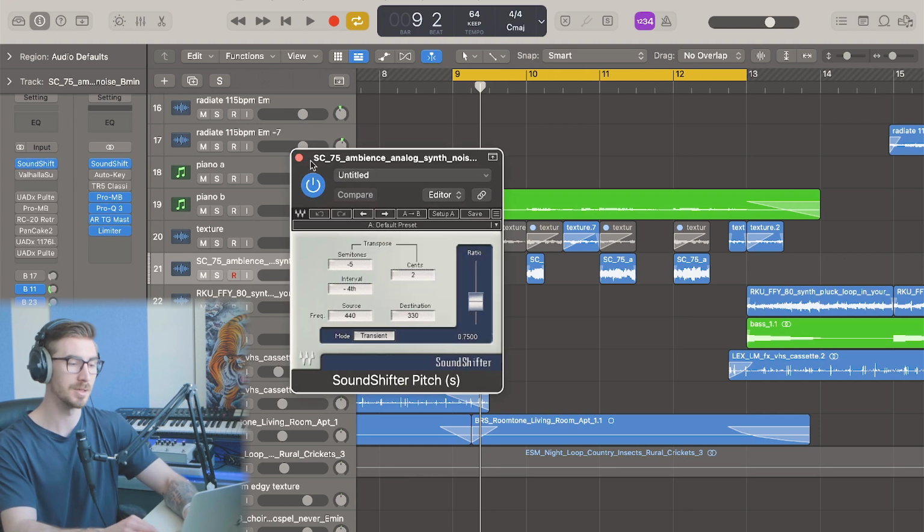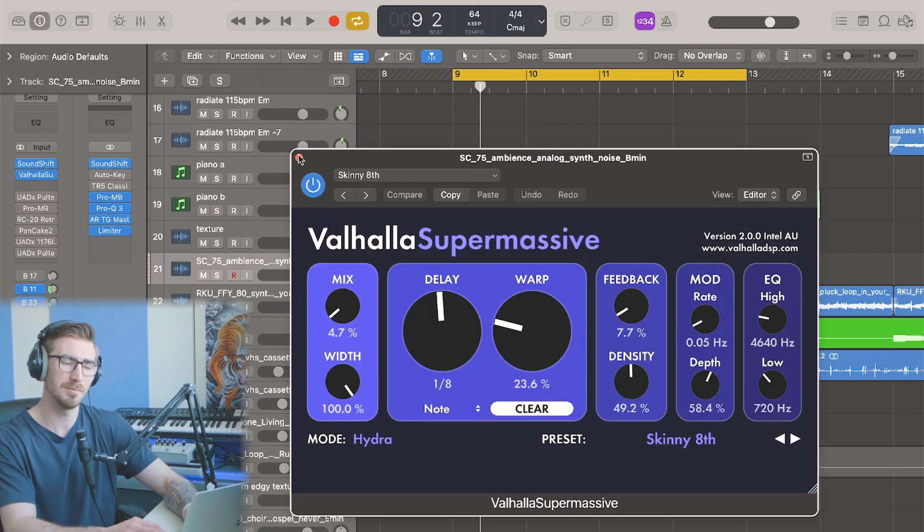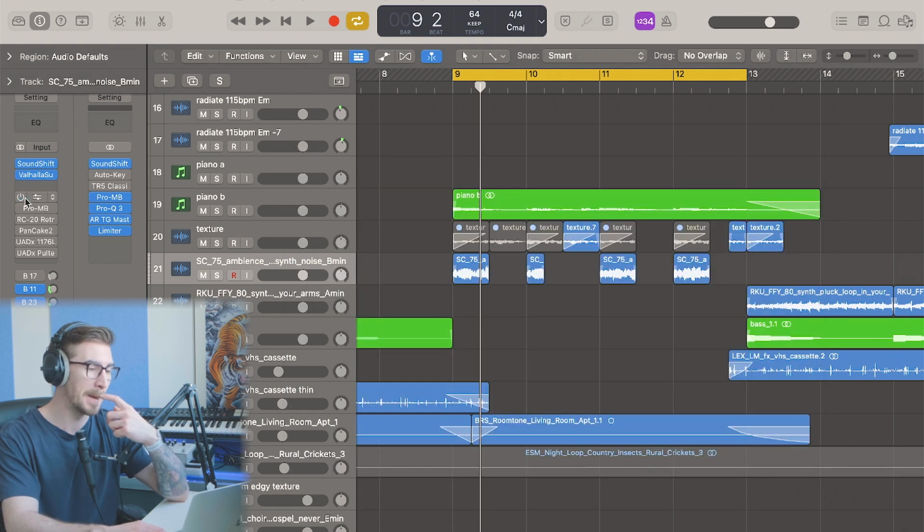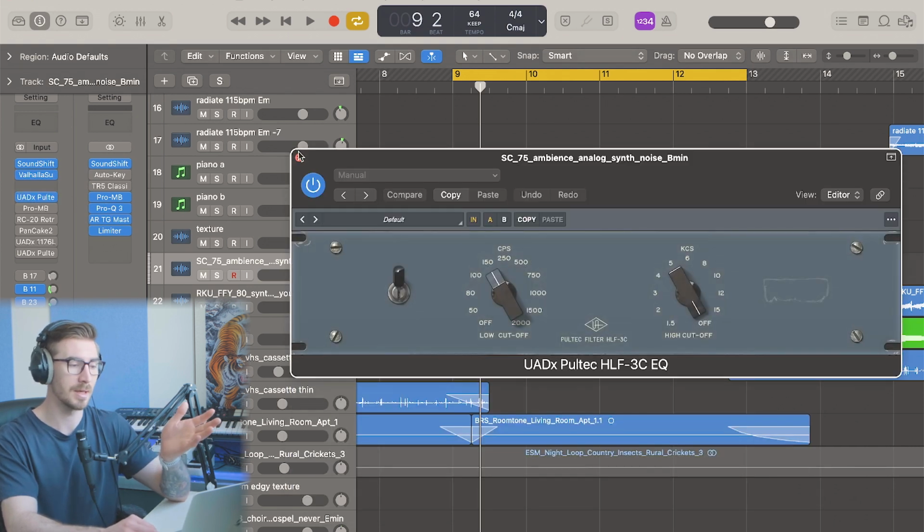So first thing I did was pitch it down 5 so it matched the project. A little bit of, actually, that's delay, not reverb. So I forget, Supermassive is also a delay. I added that. I added EQ, just cutting out some of the lows.